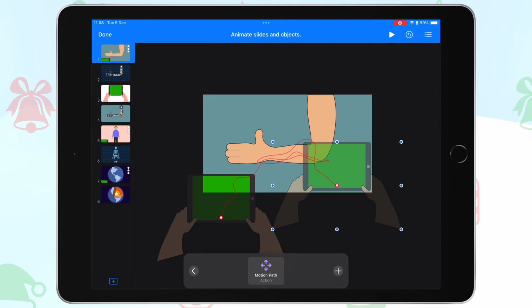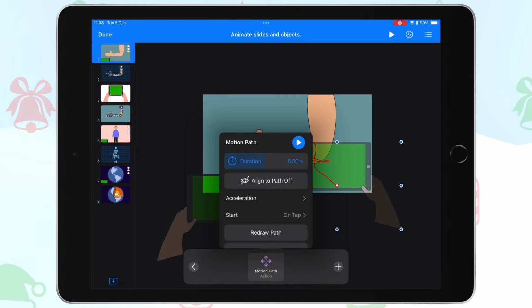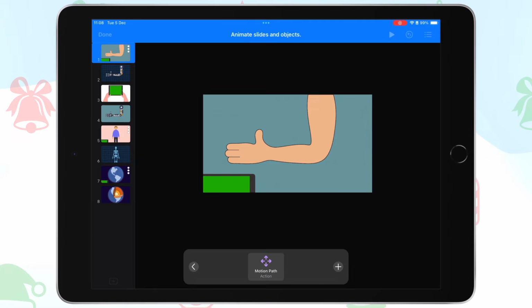Perfect. And what I'm going to do now is adjust the length of time, because to make this really effective you want it to be as long as possible. So I'm going to make it maybe 10 seconds, maybe 12 seconds. Let's have a wee look.